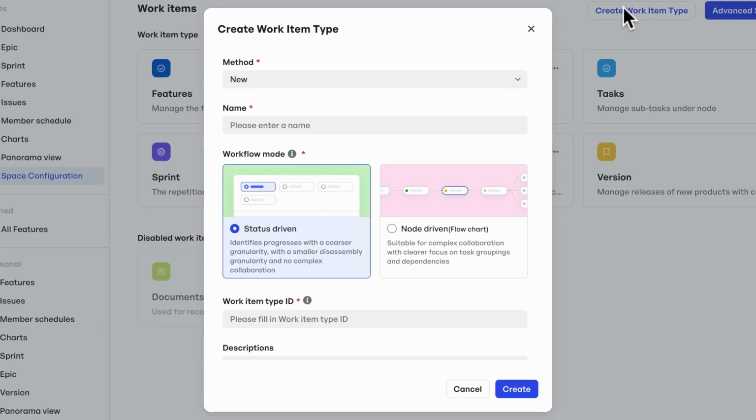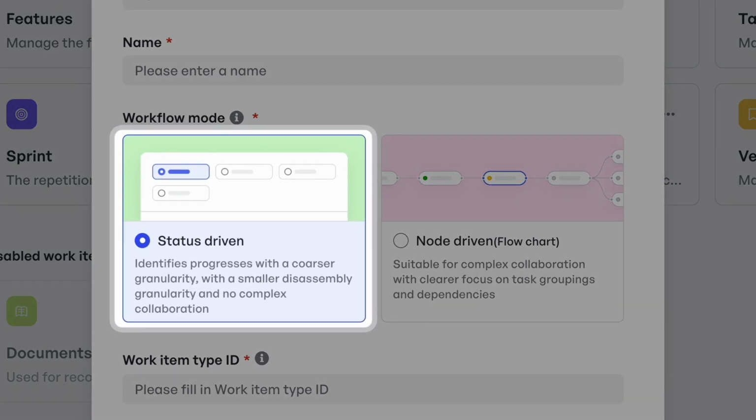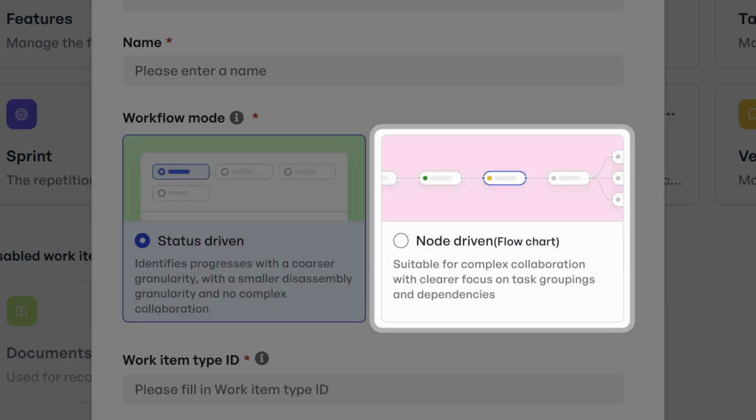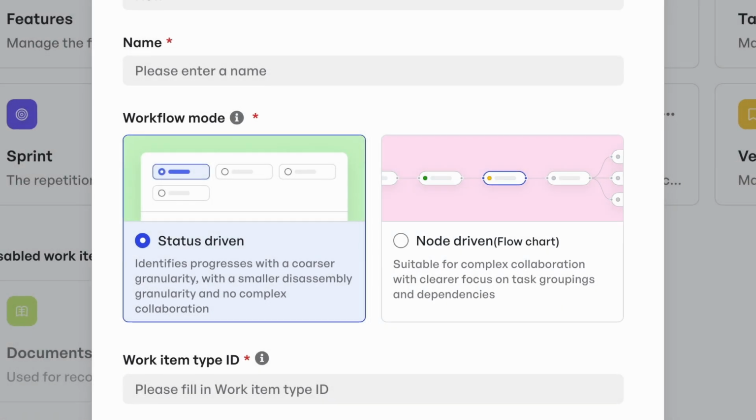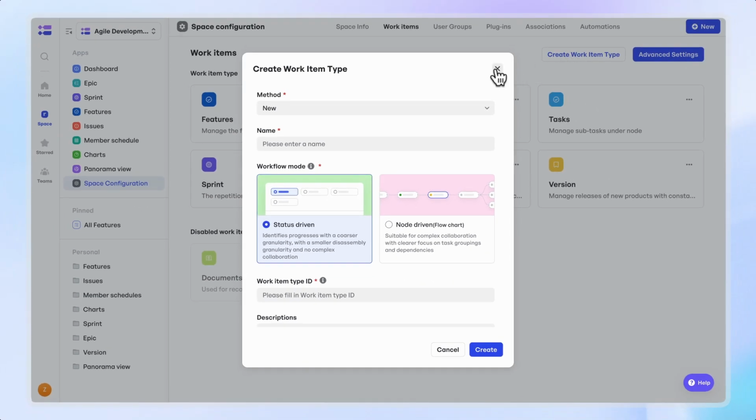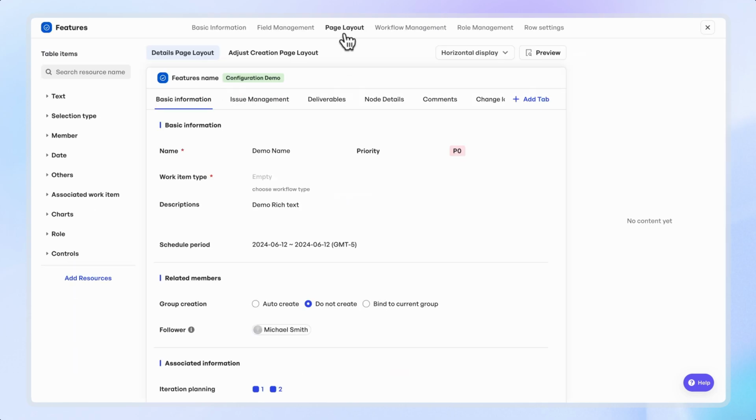There are 2 types of workflows, status-driven and node-driven. Status-driven workflow is built for less complex SOPs. For example, if a bug-fixing process only contains 3 statuses, open, in process, and fixed, then the status-driven workflow is the appropriate choice for the bug work item, while the node-driven workflow is suitable for complex collaboration with task dependencies.